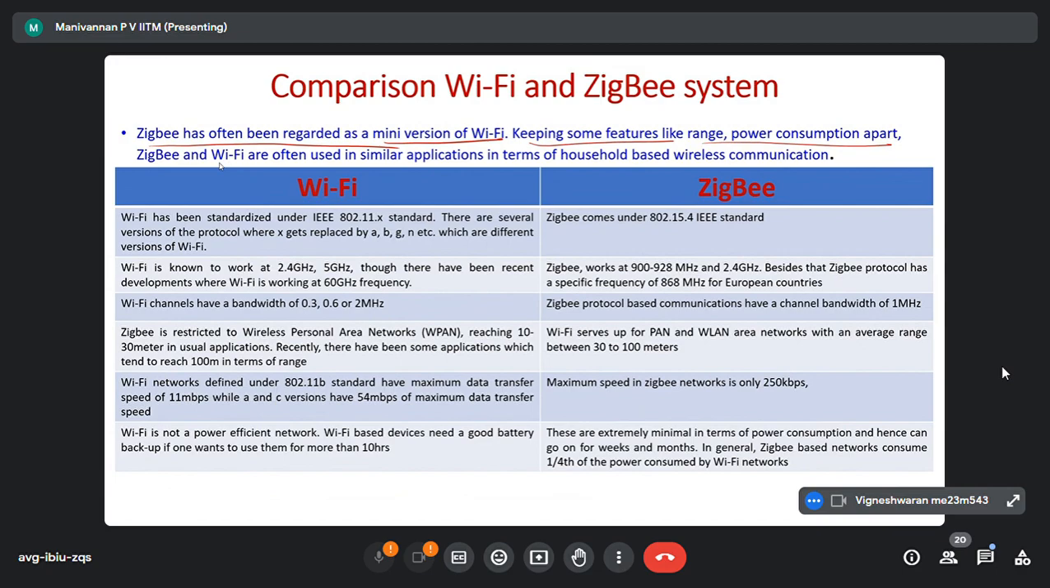500 megabits per second. That is very important. Zigbee and Wi-Fi use similar applications. That's why I'm trying to compare. See, I'm not in this table. I'm comparing Wi-Fi and Zigbee.